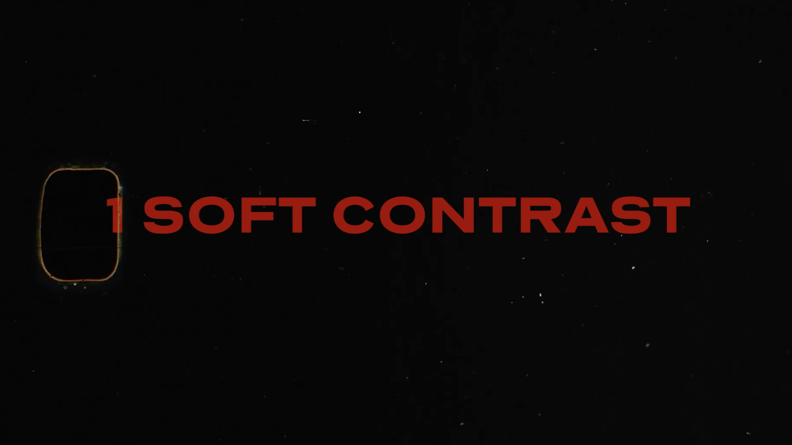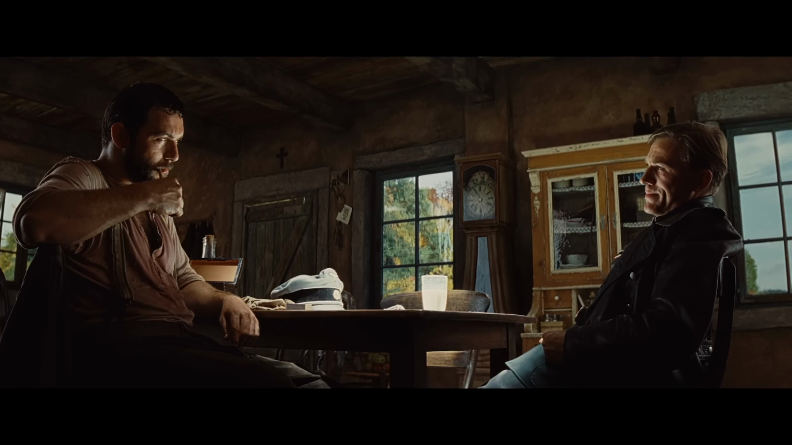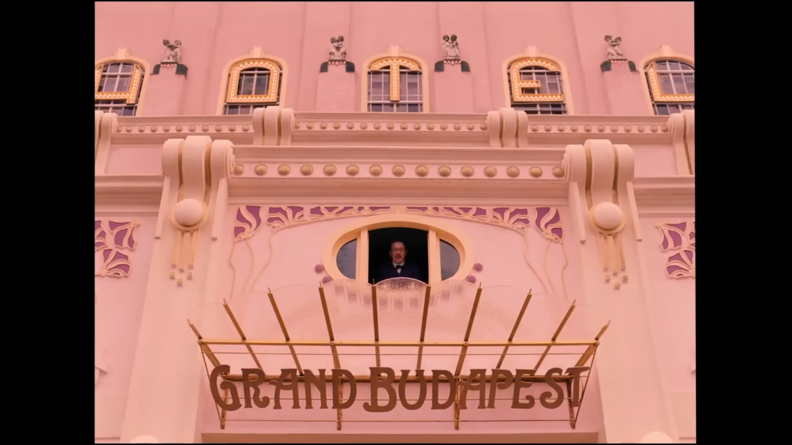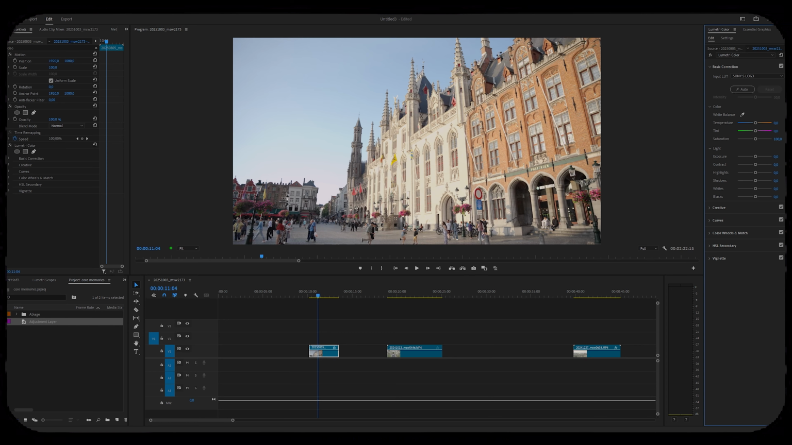Number 1. Soft contrast. Film doesn't have super dark blacks or blown out whites. The image looks more smooth and gentle. And to achieve this soft contrast look, we're here in Premiere Pro, and I've already put our footage into Rec 709. We're just gonna pull down our highlights and pull up our blacks, a bit more shadows, and that's it.